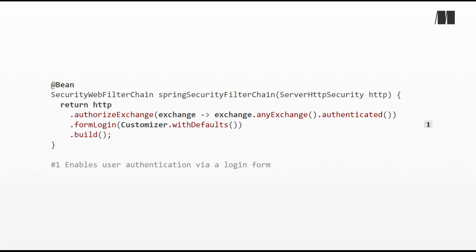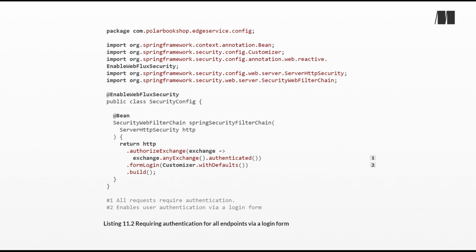See this code? Next, annotate the security config class with @EnableWebFluxSecurity to enable Spring Security WebFlux support. The final security configuration is shown in the following listing. Listing 11.2, requiring authentication for all endpoints via a login form. Let's verify that it works correctly.